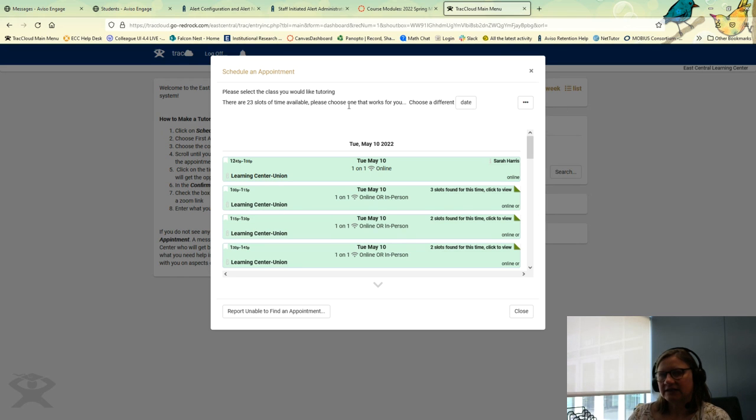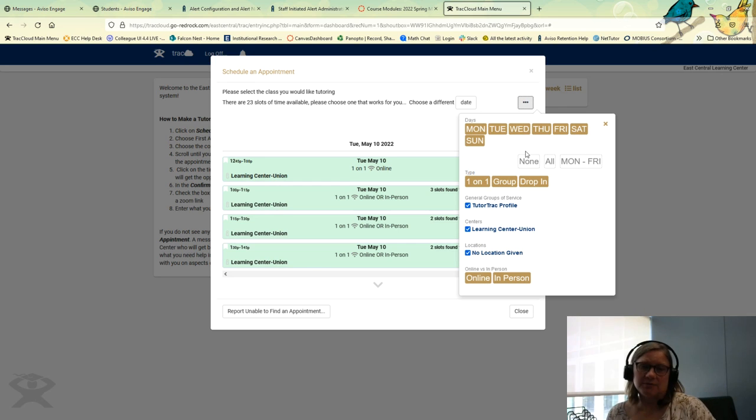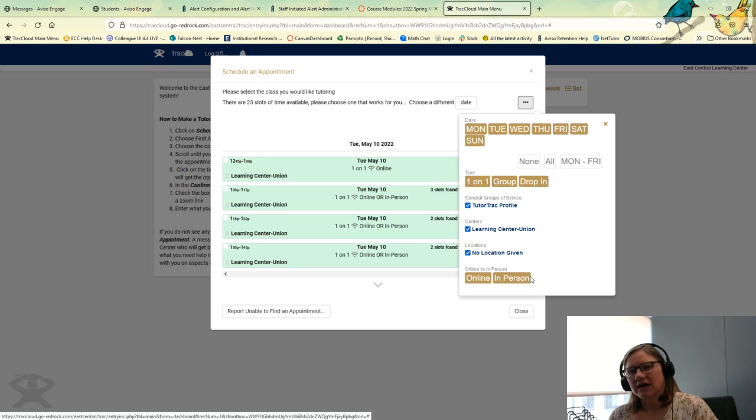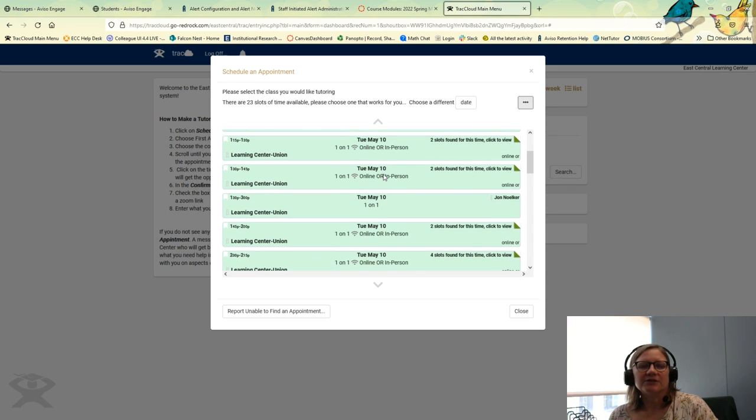So we've selected the class. We can choose a date again here. I can even narrow it down by what days I can meet. For the most part, all of our appointments are one-on-one, so you would click that. And you can specify whether you want it online or in person. Or you can just scroll through the times available.